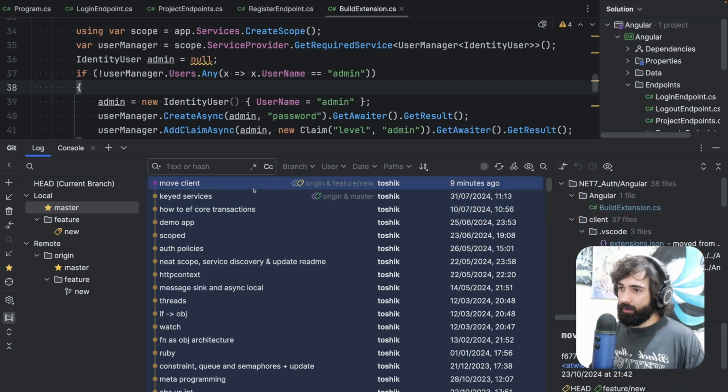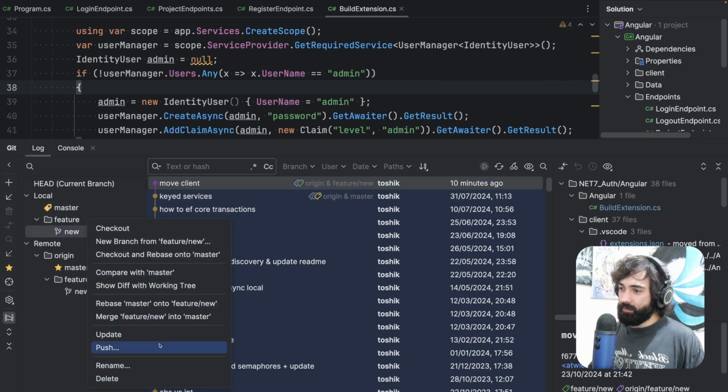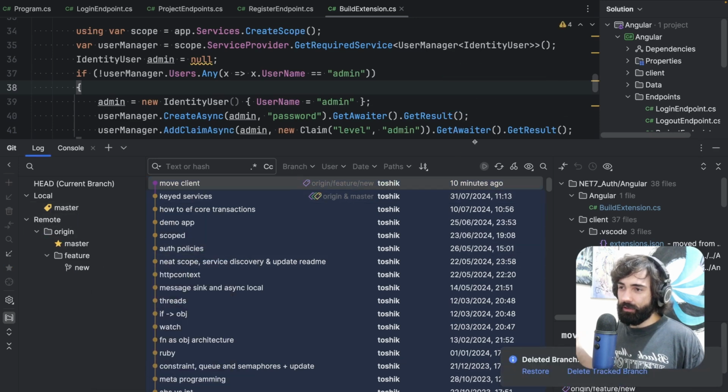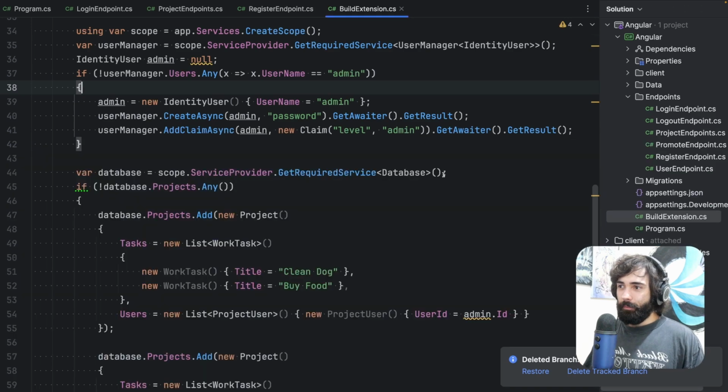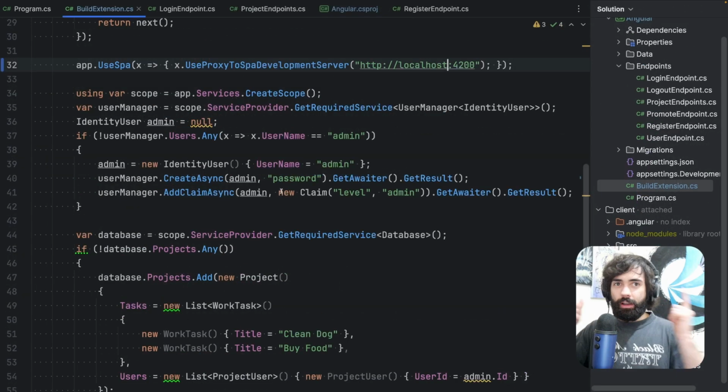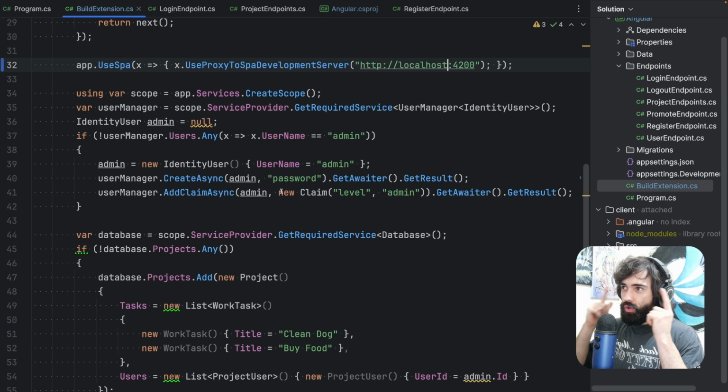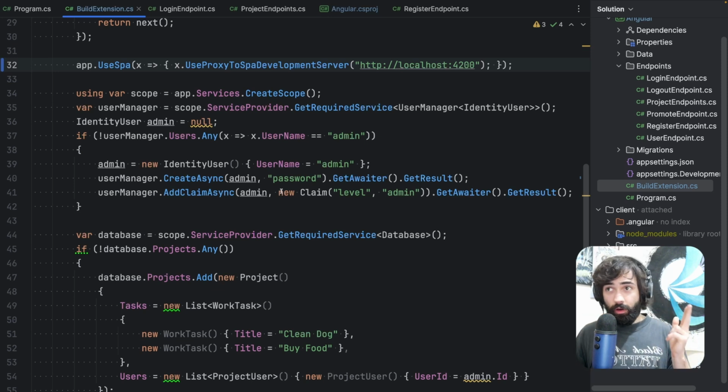So for example, here, after I moved the client, I want to go back to the master branch. This branch, I no longer care about it. I'll just delete it, okay? And that will be the end of that. Okay, so the next thing I wanted to show you is the debugging power of Rider.